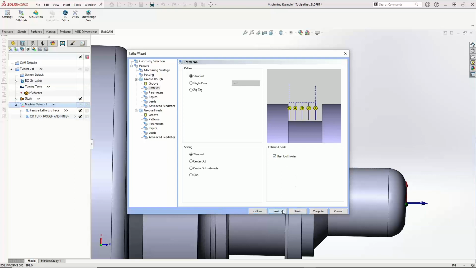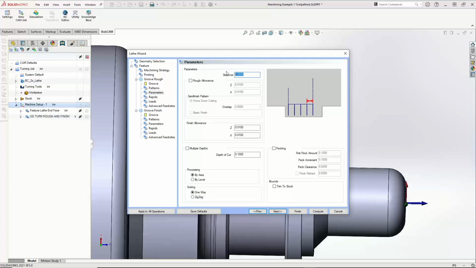All right. Next, we get to the parameters. So it's our step over amount, how much we want to step over per pass. Again, we have our rough allowance as well as a semi-finish pattern. But I'm just going to say rough it out, and then we'll leave the 10,000ths to clean up. If you're working on a deeper groove, you can go in and tell it to do multiple depths. So you can take out the entire groove on layer 1 here, then layer 2, layer 3, and layer 4. Just work your way down into the groove.